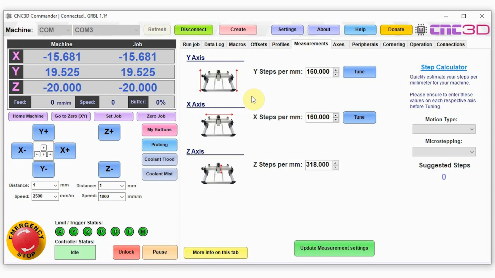We have tried to make this as simple as possible. We've got this basic step calculator on the right hand side where you can choose, for example, a screw driven or a belt driven setup and choose the micro stepping, and then it will give you a suggested amount of steps for that. If you're obviously running at 1/16 micro stepping, those values will change and you can easily update the numbers in here.